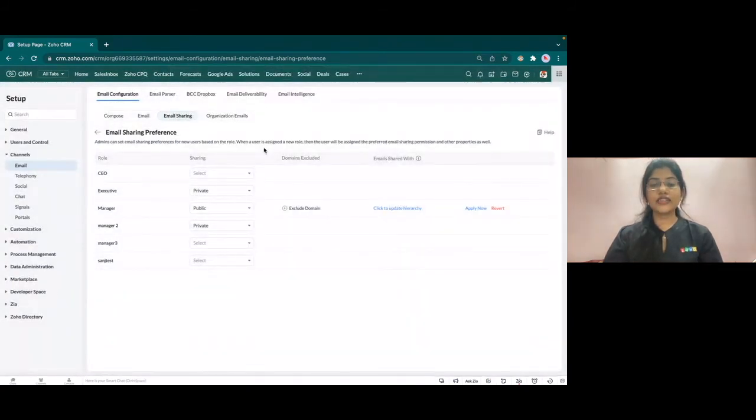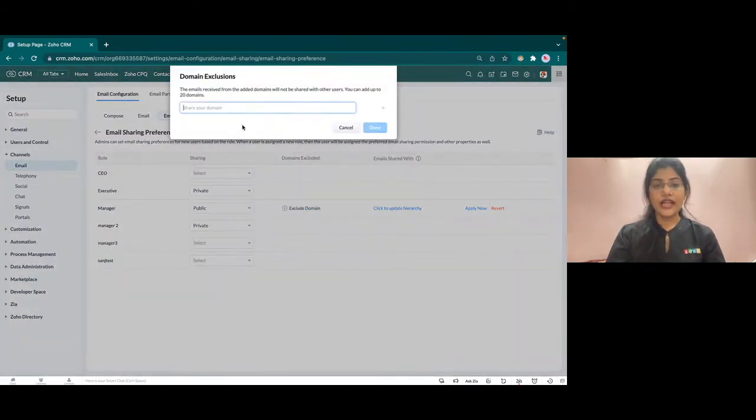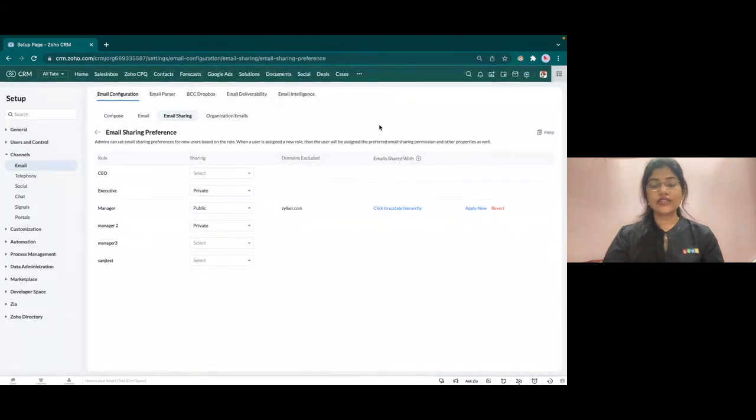And if you want to exclude any domain from being shared to other users, you can add such domains here. Let's say that I want to restrict the emails that are being received from zilker.com to the other users. I can simply include the domain name and click on done so that except this emails, all the other emails will be shared to the other users in the CRM account.